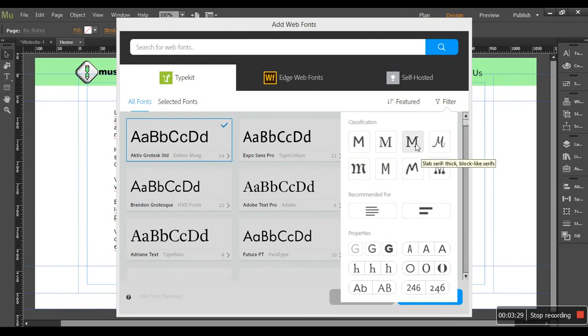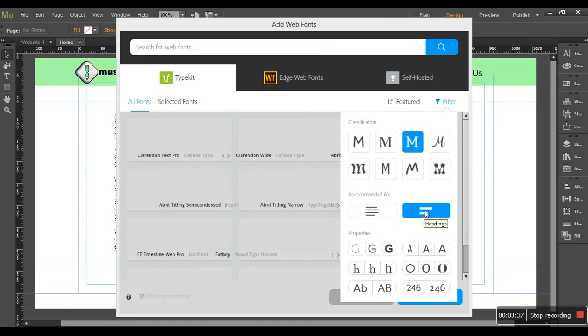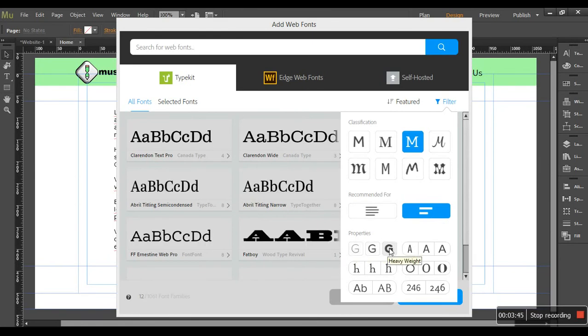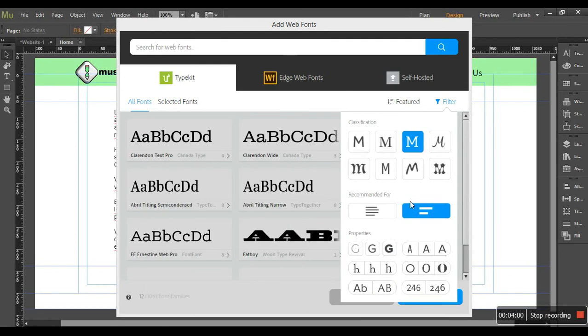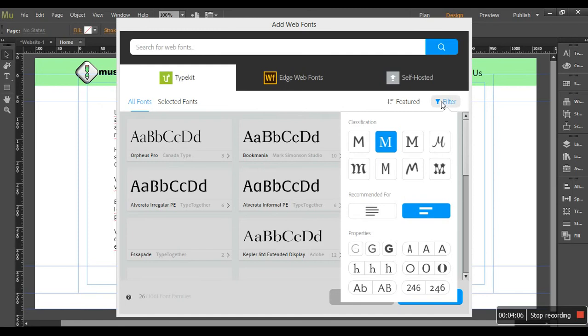Let's say you want a slab serif, so select that. The list will sort out. Also, let's say you just want the fonts that are recommended for headings, so again the list will sort out. Now you can also adjust a few properties. If you want a lightweight or a regular weight font, or a heavyweight font, you can make a selection. You can work on height, like you want caps only, so accordingly you can make a selection. Let me just make it a little broader. Okay, so this is the changed list you get after filtration.